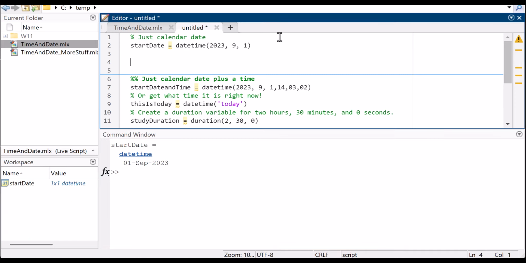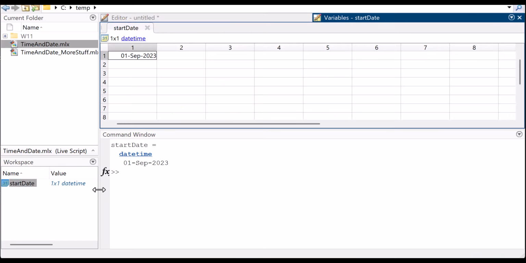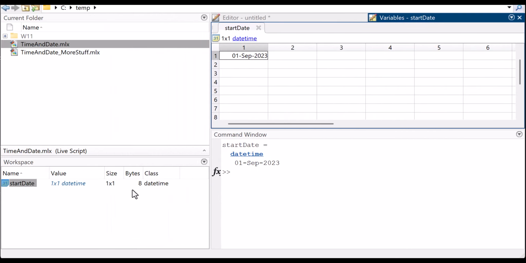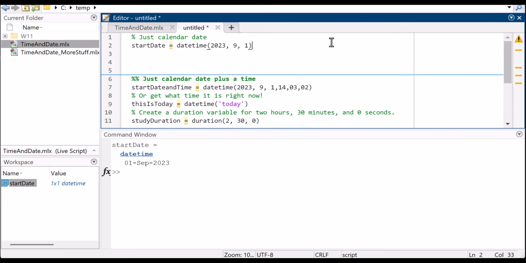Okay. So if I'm just looking at the start date, you see over here, it says start date, and it's a calendar, and it says date and time, and it's a 1x1 date and time, and it's 8 bytes, and the class is date time. And if I open it up, it says date time. Just kind of like I would expect it to. Okay. So you have a date time.